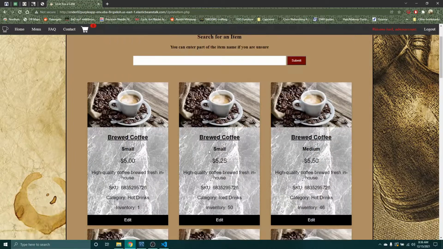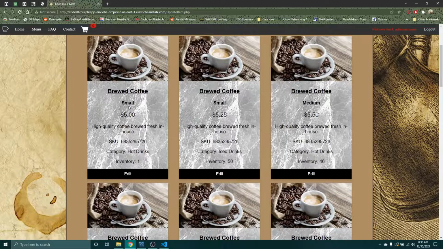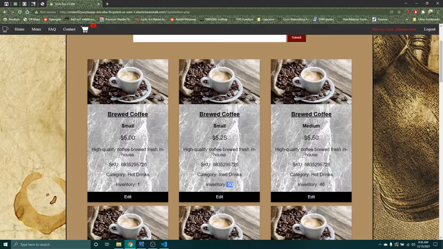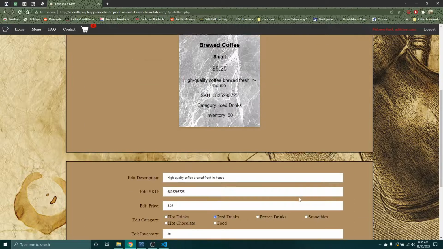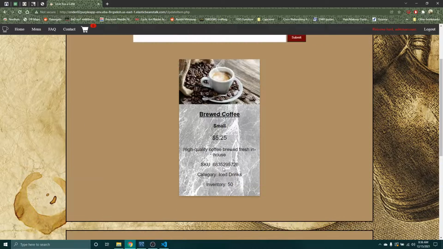Now on this page you can see all the information related to any particular product. So between these two, they look the same until you get down to the category. This is iced, this is hot, this has 1 in our inventory, this has 50, right? So you see the SKU, the description, price, all this, the good information. So if we click edit, it shows us what we're editing, just in case.